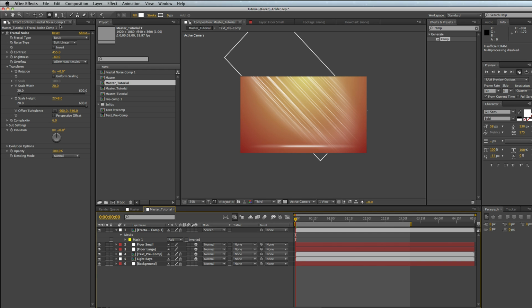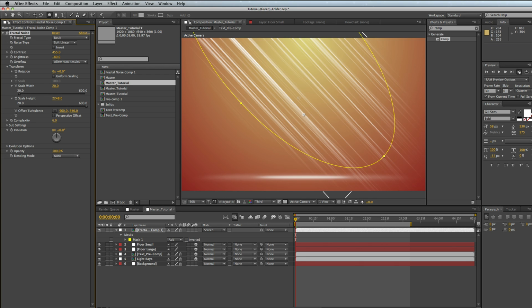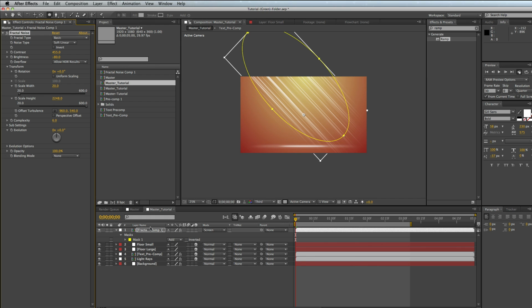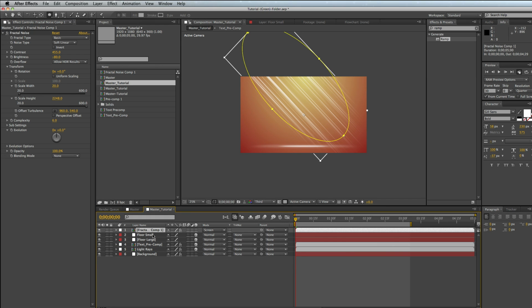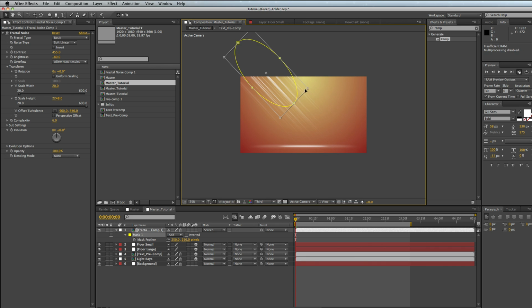So to stop that, all you want to do is come up to your fractal noise and then change the blending mode from normal to none, and that's going to get rid of that nasty white edge. And then what we can do is hit F on the keyboard and then increase the feather. And we might want to scale this down just a little bit, like so.